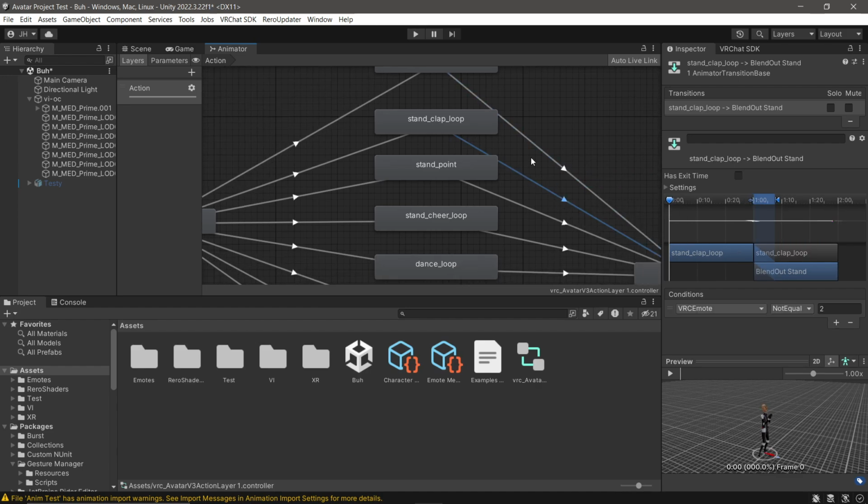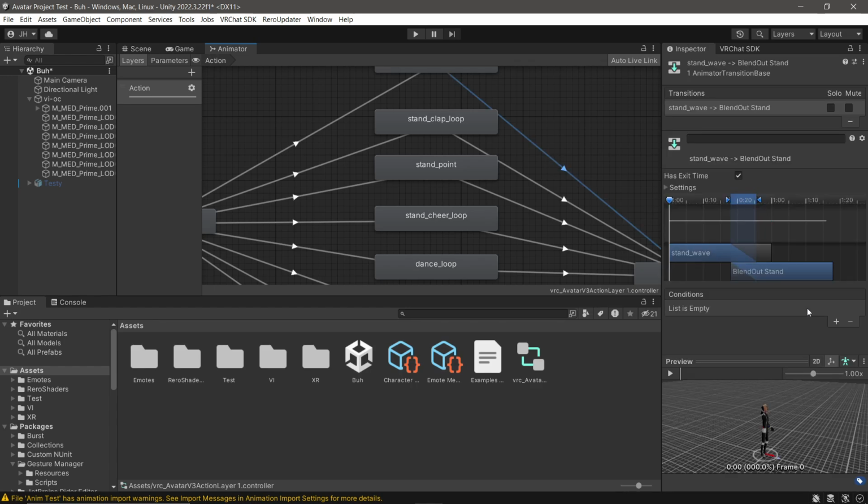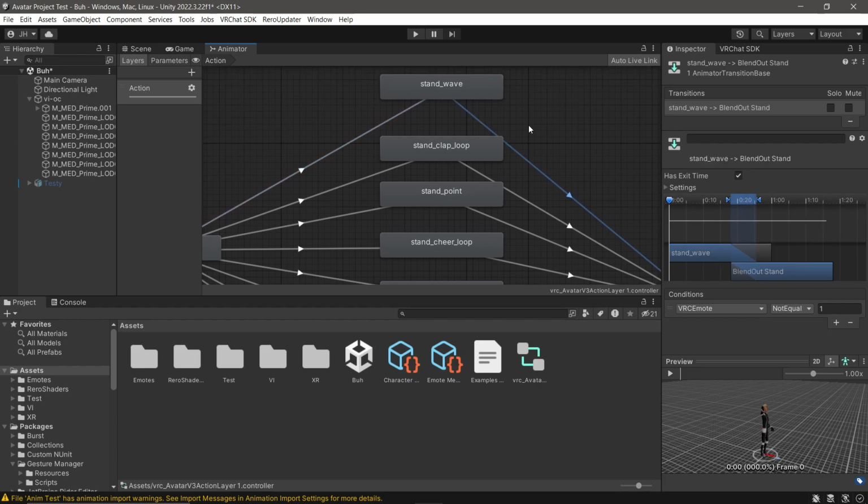Excuse me? That's not right. They bugged it. What? Okay, well, it's supposed to say VRC emote not equal 1. There's a reason it does that, because it's an integer. I'm not going to explain integers and all that jazz.